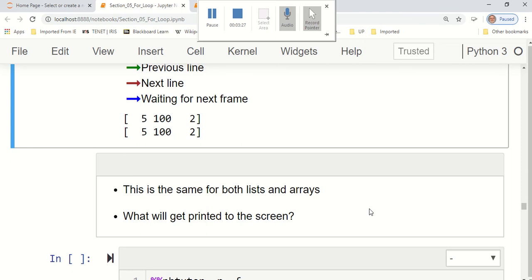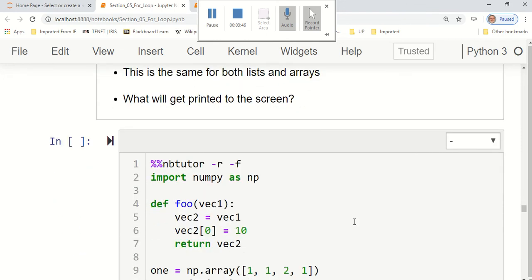Okay, so let's look at another example. Before we get to another example, important point here, this is true not only of arrays, but also of lists. So it's true for both lists and arrays. And I haven't checked, but I think it's also true of tuples. So what will get printed to the screen? Let's look at this example.